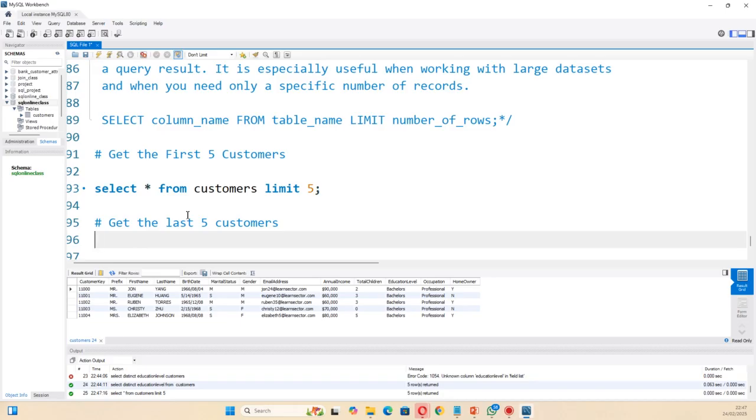Last five. Select star from customer limit minus 5. From customer. Limit minus 5. Limit minus five. Error.